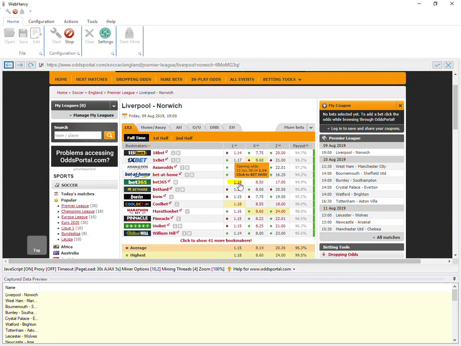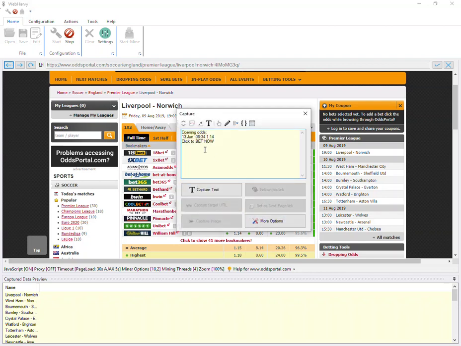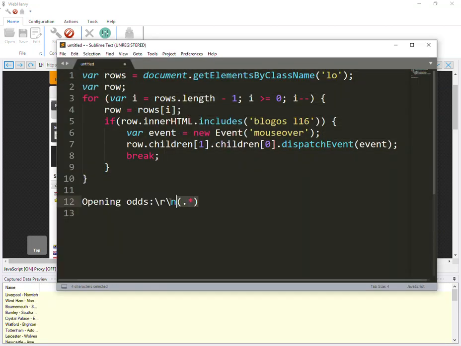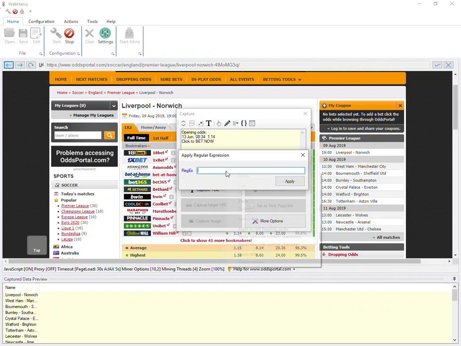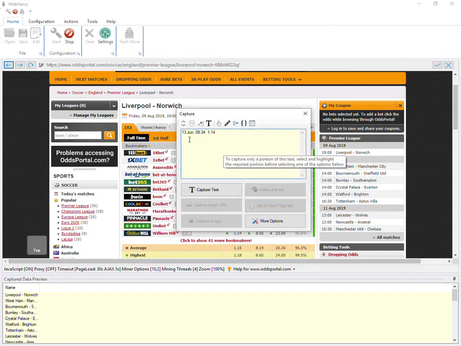Bring the mouse pointer above the value whose opening odd you need to extract and quickly click on the pop-up text like this. You can apply capture more content 2 times and then apply this regular expression string by clicking this button and paste, apply, and you will get the opening odds value.